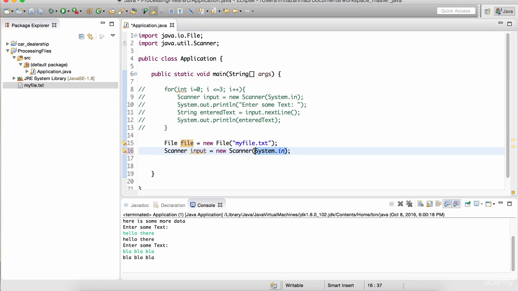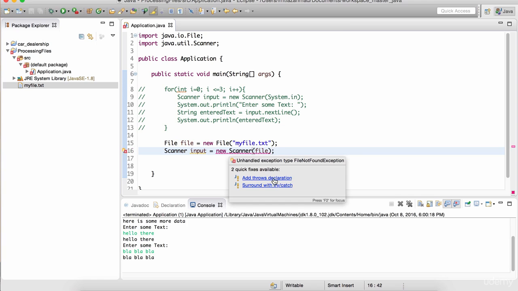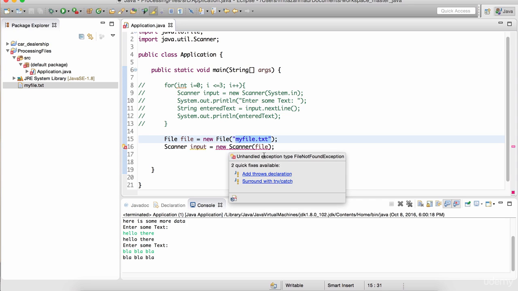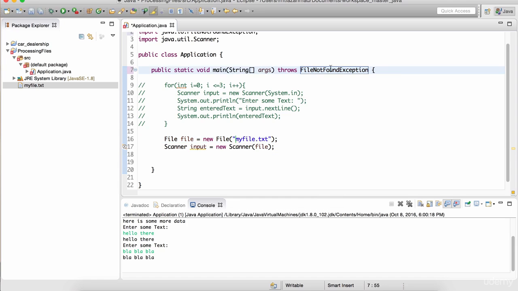Okay, so let's pass that in here to the argument of this scanner. Hover your mouse here and it's saying add throws declaration, and this is about exceptions. We're going to take a look at that later, but basically notice it's saying unhandled exception type FileNotFoundException, and it's saying that if you're saying that this is the file name and I'm not able to find it, I'm going to throw an error. And to allow you to do this, I want to make sure that you catch that error, or at least let whoever is using your program know that there is an error. So we can just add throws declaration for now, and we'll look into exceptions in a little bit.